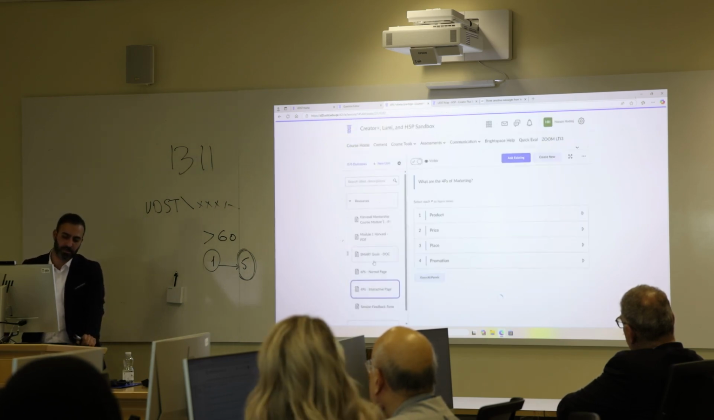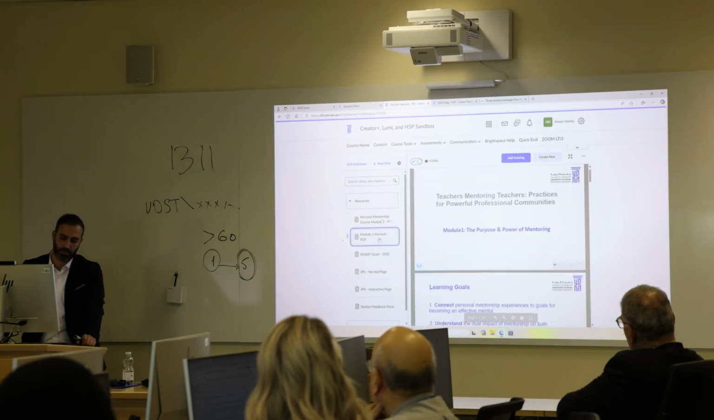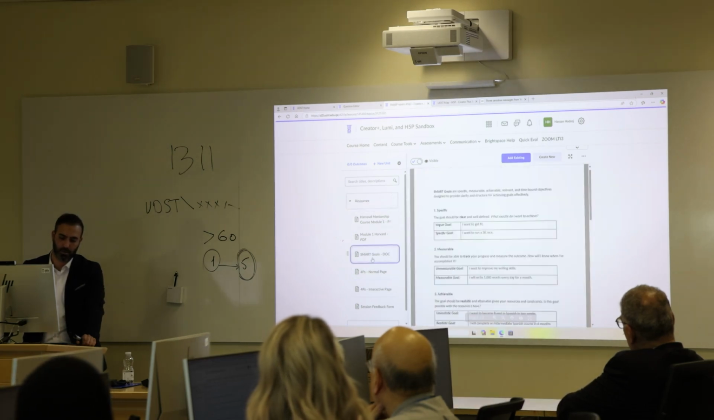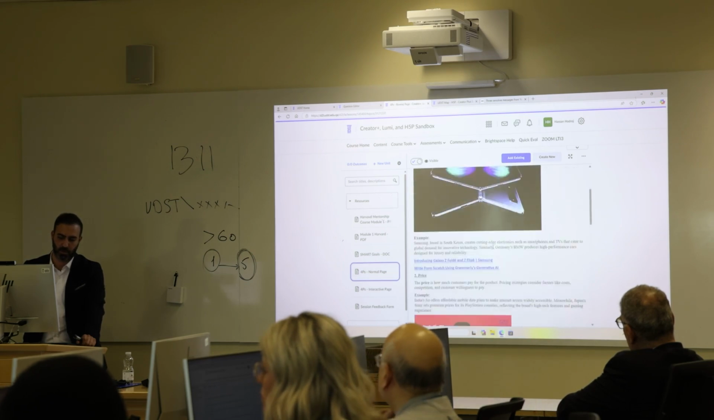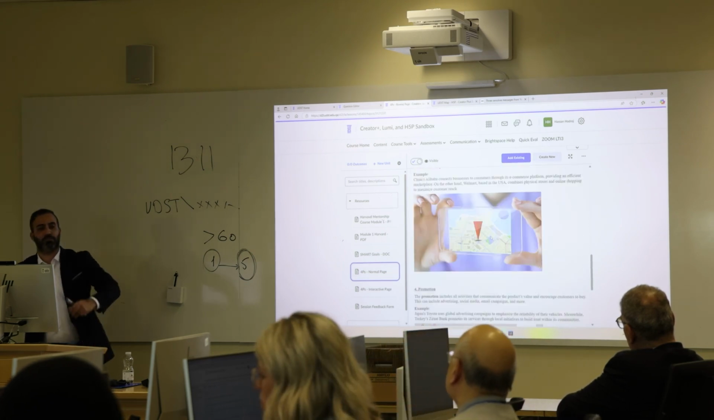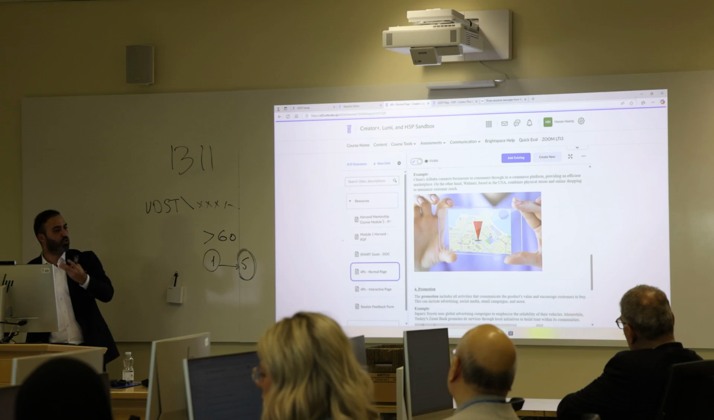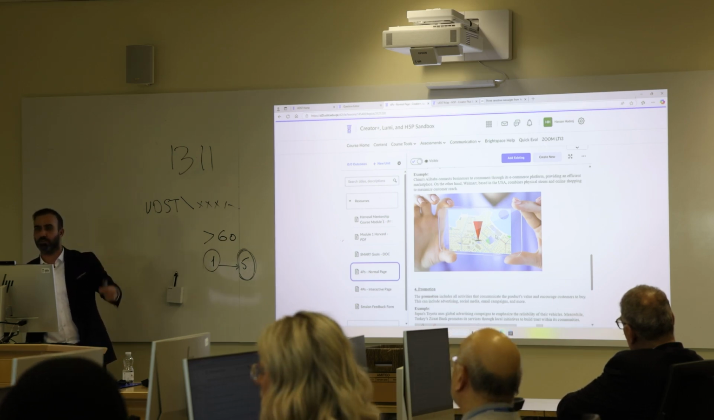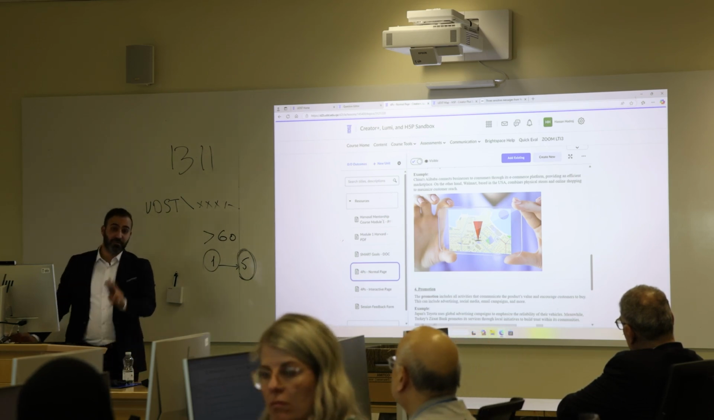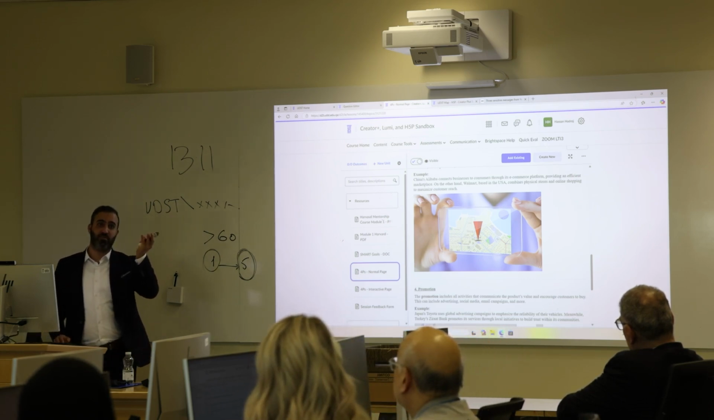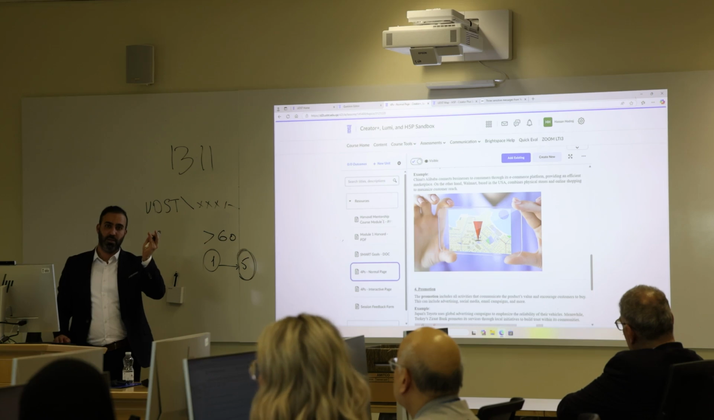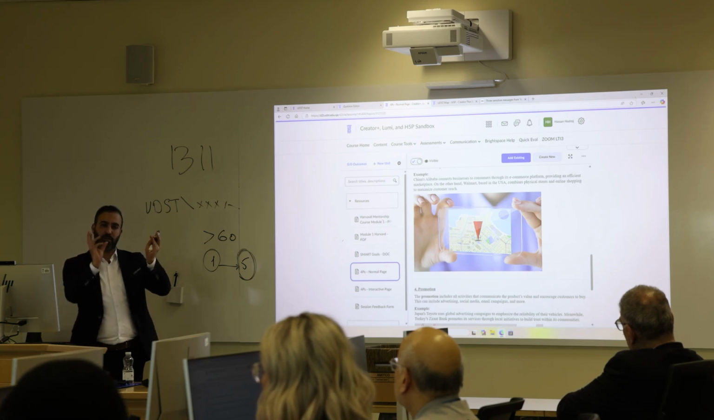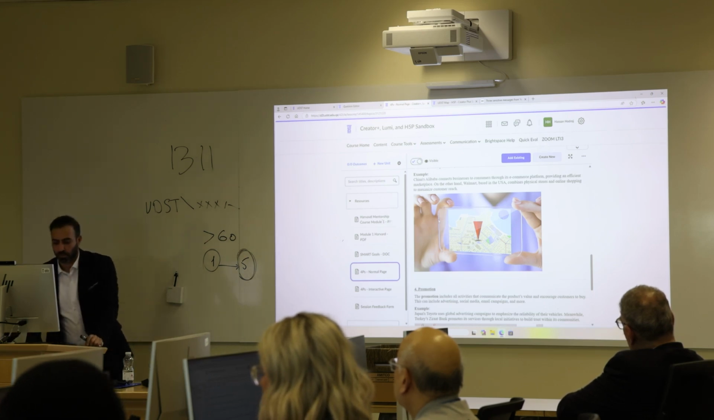For example, this is a page. How can I add some questions into my pages, for example, to make the page more interactive for students? Through H5P. We have two tools: one is H5P, the other one is Creator Plus, because Lumi is under Creator Plus.